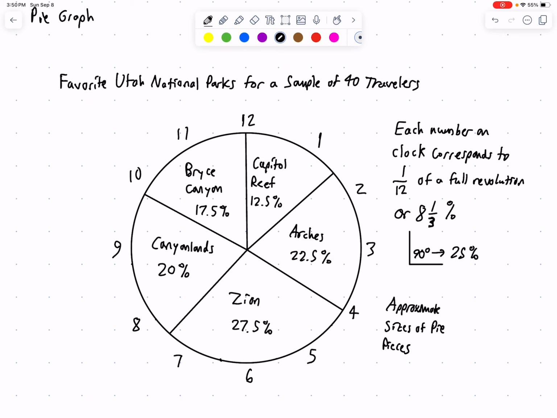All right, so that gives us an idea of how to take that raw data and get some nice tables and some graphics out of it.